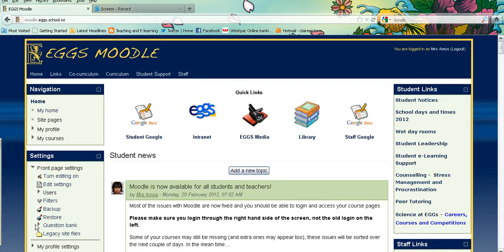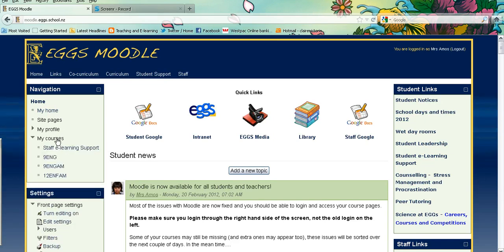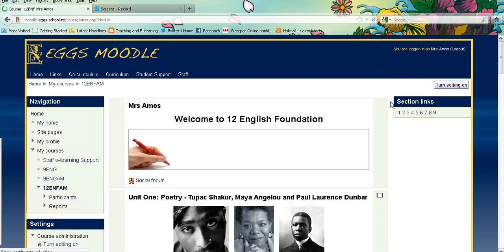In this tutorial, we will be looking at how to create labels and tables on your course page. First of all, you need to make sure that you are logged in to Moodle and then locate the course that you would like to work in. Next step is to make sure your editing is turned on.